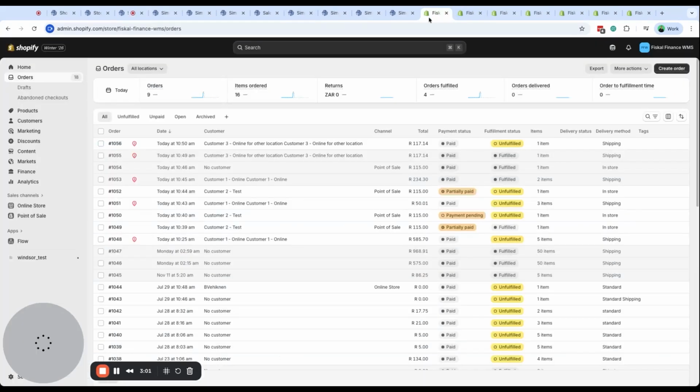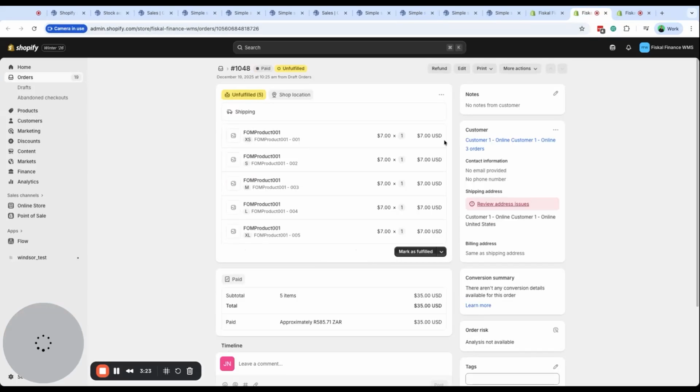Next up, what sales did I process? So I processed two sales, order 1048 and 1050. Both of them are different payment methods, right? And then also both of them are unfulfilled. So opening up the first sale, then the second sale.